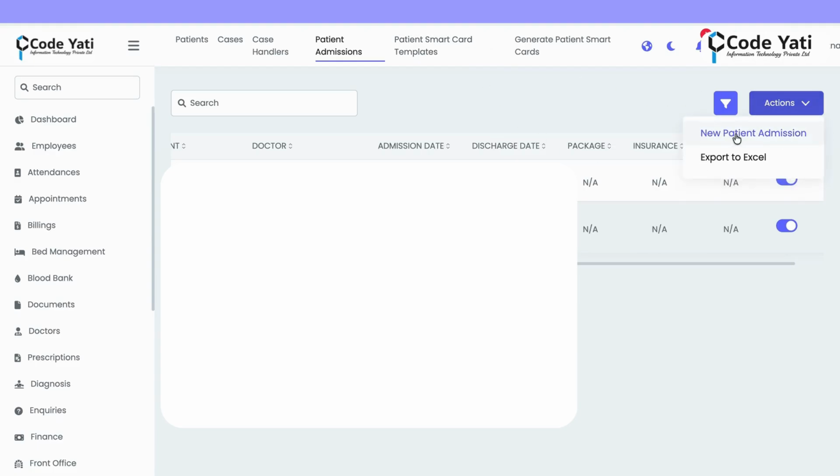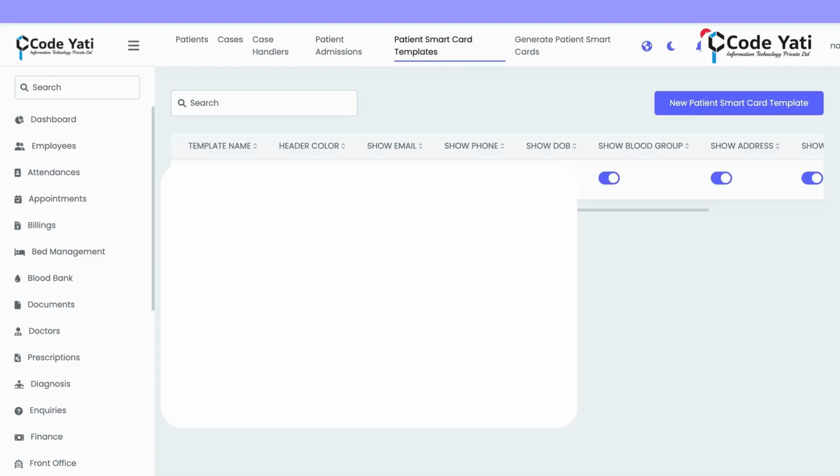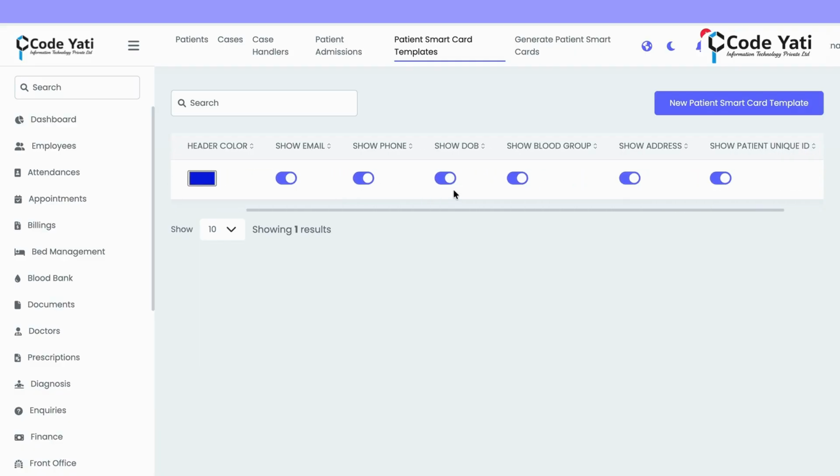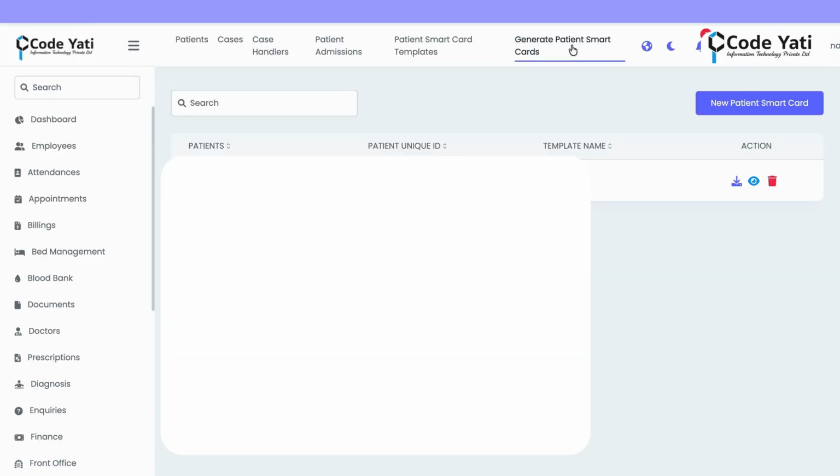In the Patient Smart Card Templates column, you can design patient smart cards by selecting which patient details you want to display. In the Generate Patient Smart Card section, you can download patient smart cards by clicking on the Download button in the Action column.